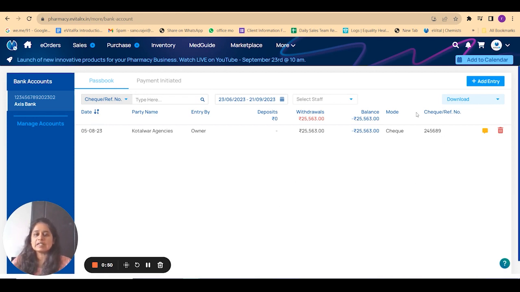Here you can see the passbook entries. You can check them with different filters with the help of notes, check or reference number. You can filter by different time periods. Here you can select staff as well, and you can download the whole entries in Excel or CSV format. Here you can check notes as well. If you want to delete a particular entry, you can also do that.